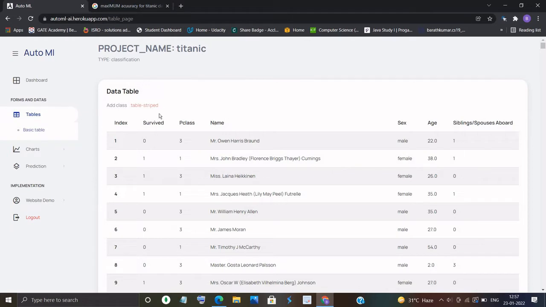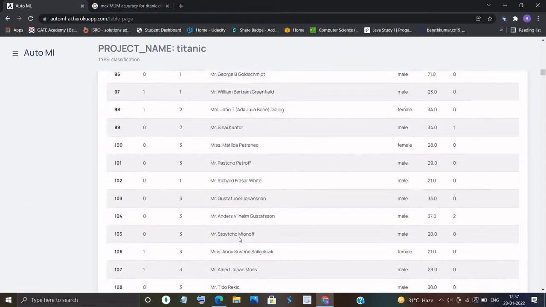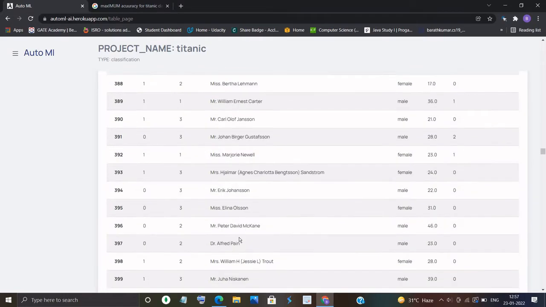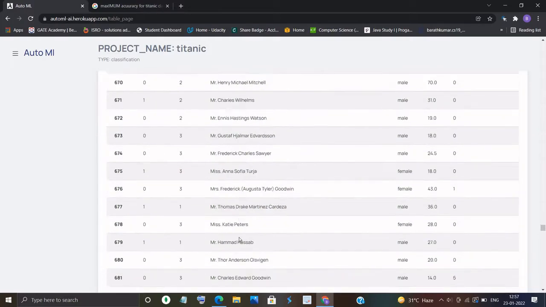It has columns like survived, which is the target class we have to predict, and P class, name, sex, age, siblings, spouse, and so on. These are the rows. You can just look over it. Okay.